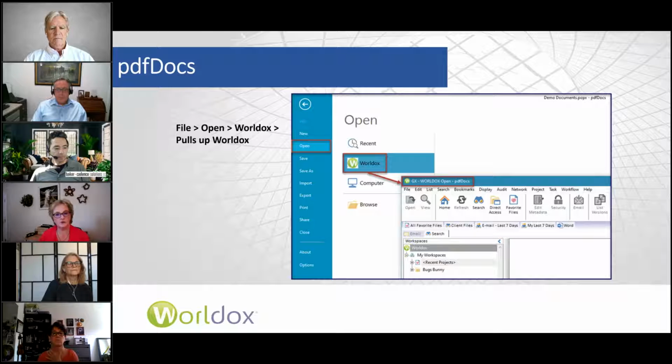And then this is the open. So you just do a file open, pick Worldox, and you'll see that it automatically pulls up Worldox. Again, just making it easier.